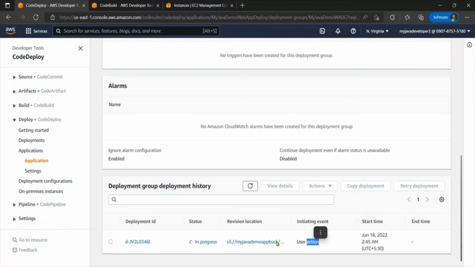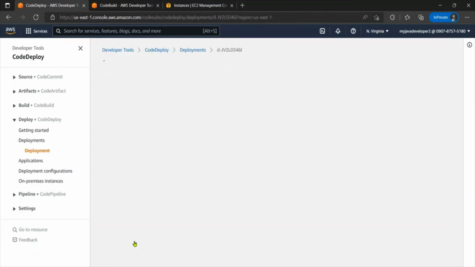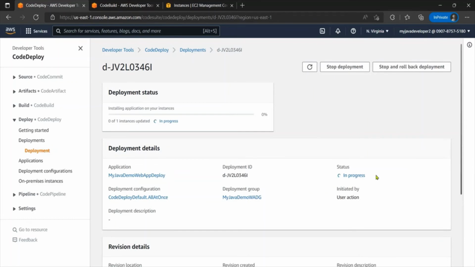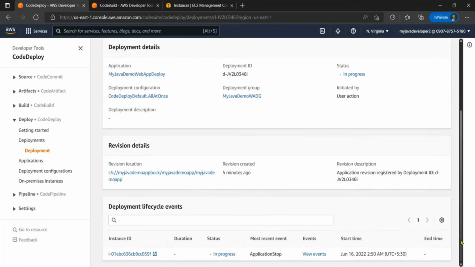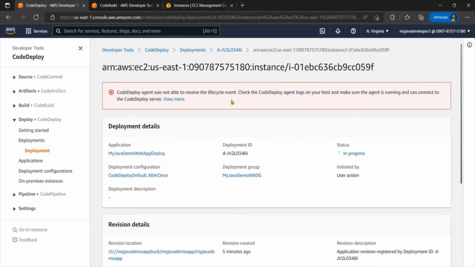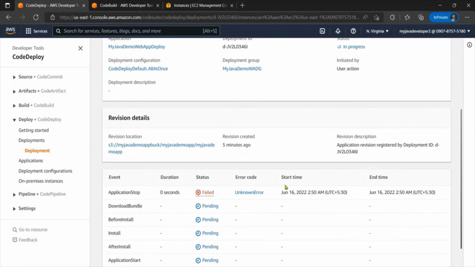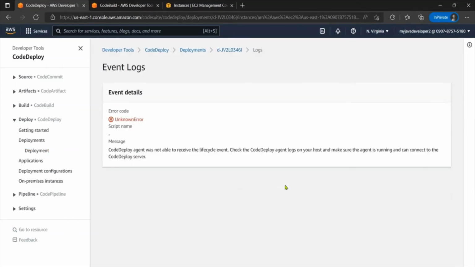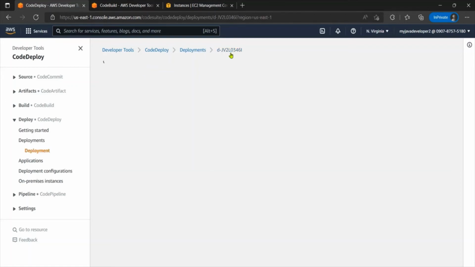Initiating event. Let's do one thing. Let's cancel this deployment, stop this deployment, because this deployment is not going to succeed. See, yeah, okay, anyway, it's failed. Just have a look into this. Code deploy agent was not able to receive the lifecycle event. So it actually looks for the appspec.yaml file, which seems to be missing in the output artifact. Then it was actually looking for the shell scripts also. So everything was missing. Let's stop this deployment.